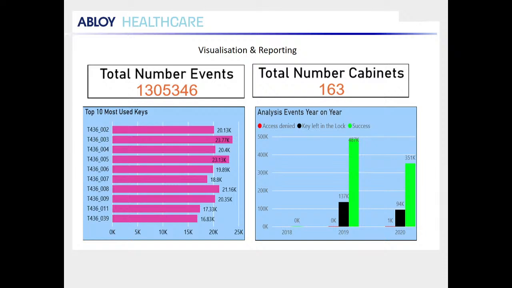So this particular screen here, we're looking at actual data from a live system that's been anonymised. We haven't got the hospital in question up there, but obviously this is data from a live system. As you can see, millions of recorded events across 163 drug cabinets. But through the visual reporting, you can drill down on particular information you may want to use, like what are your most used keys.